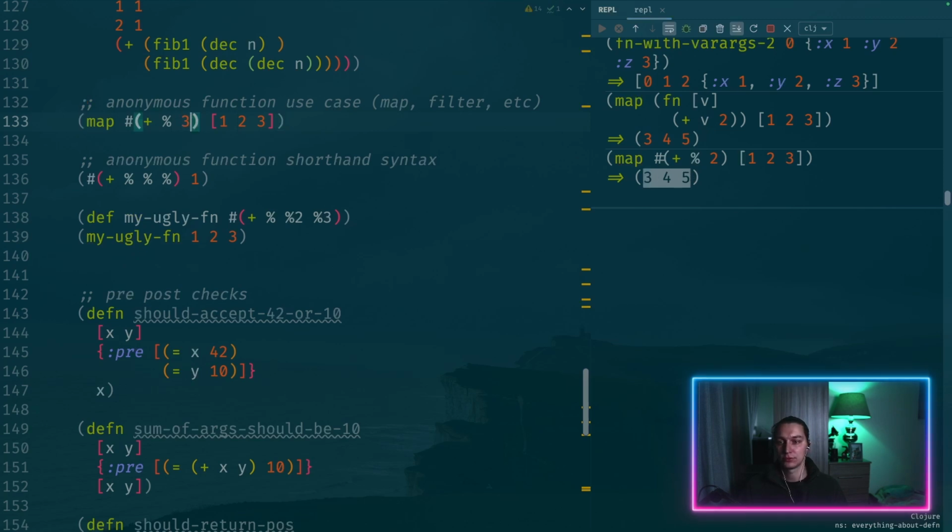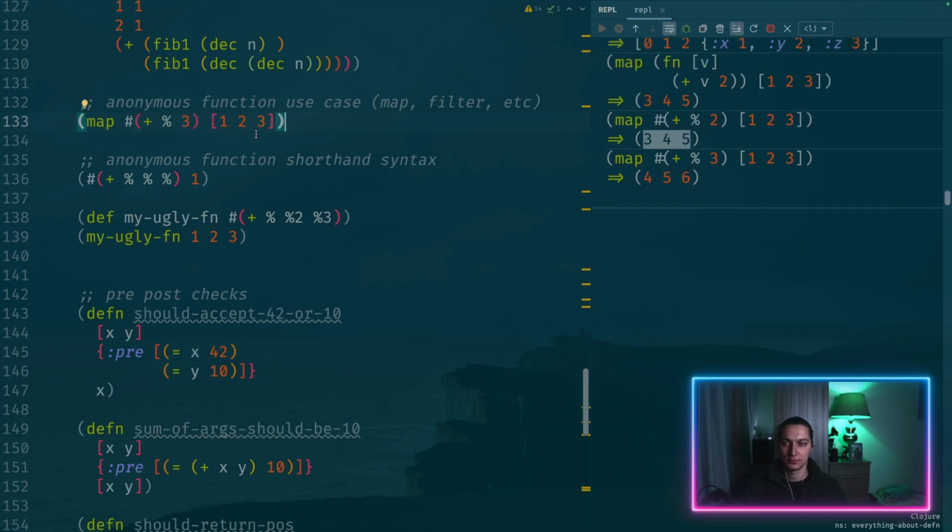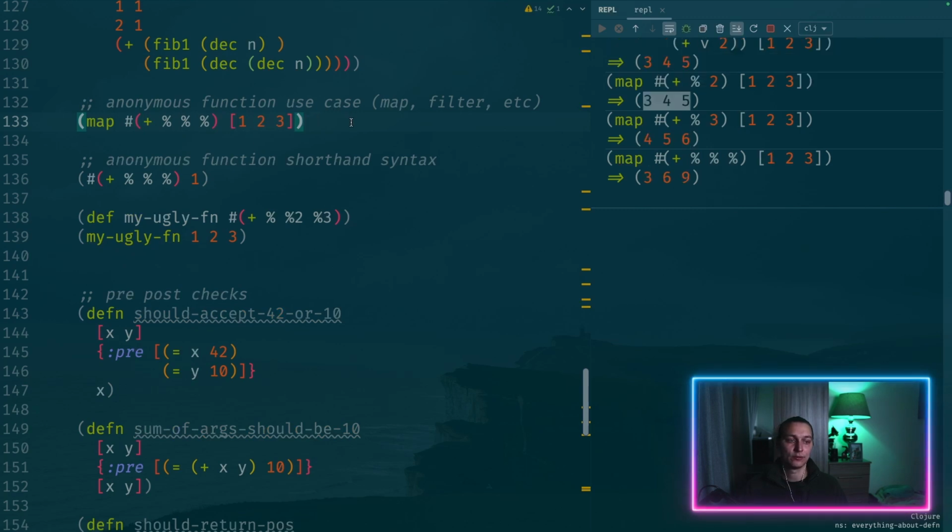Let's say we want to add 3. Again, you can reuse this thing if you want to sum it twice or 3 times. You can do it like this, and it will be 3, 6, 9, right? Yeah. So that's the syntax for that.